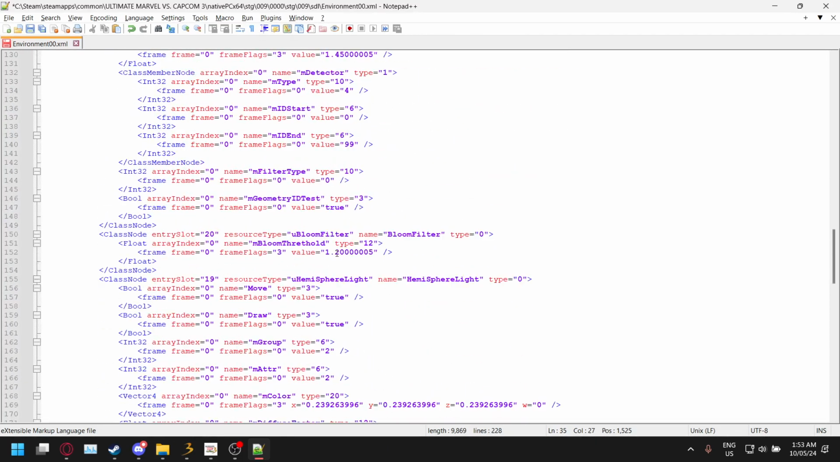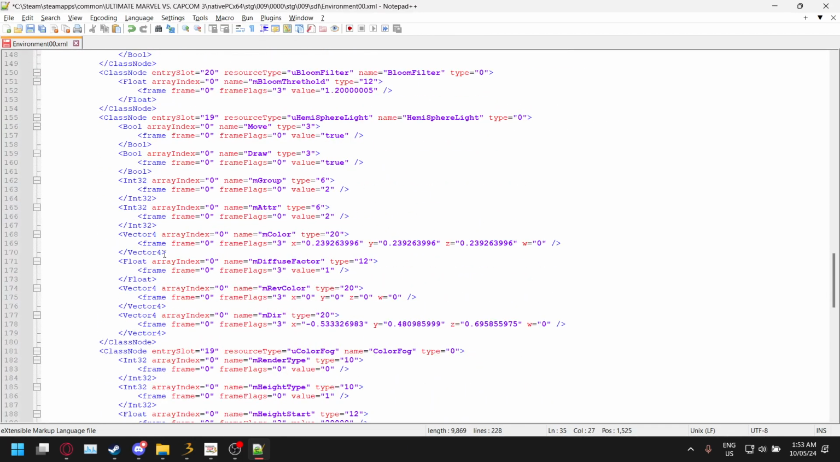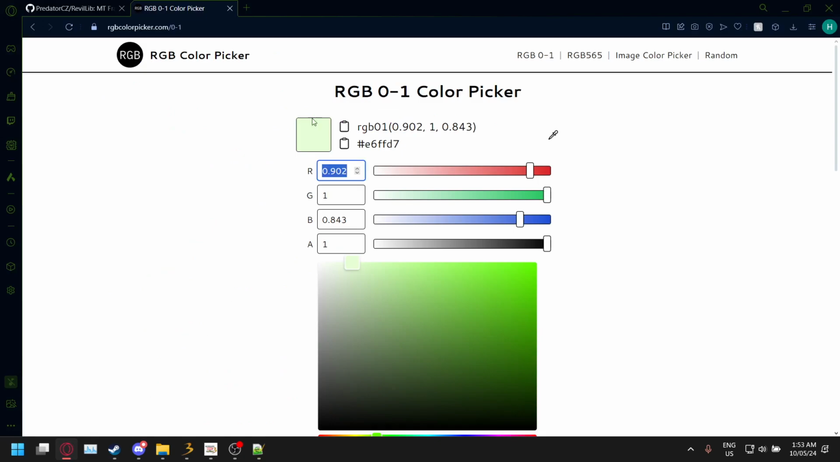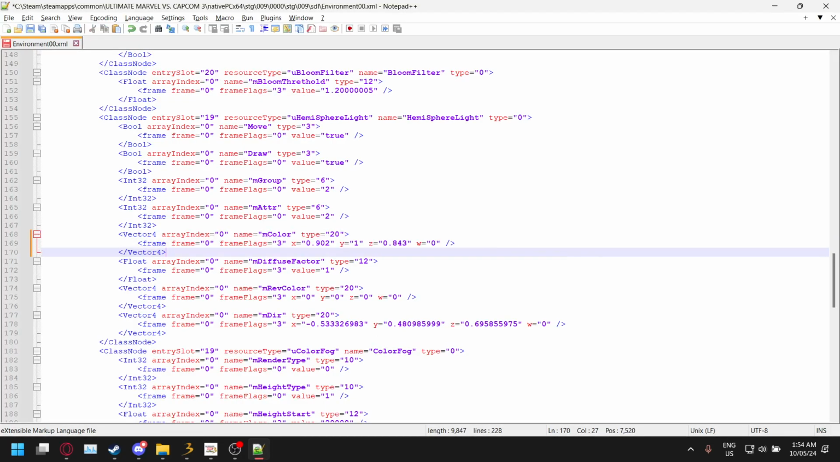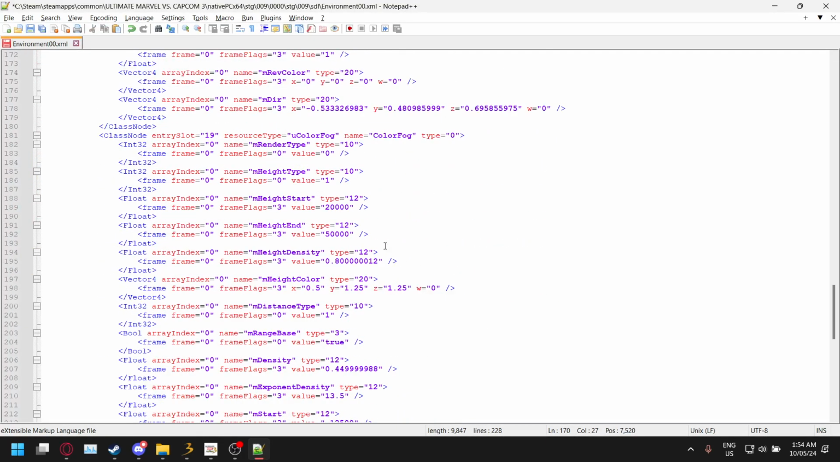Where's the hemisphere light? Here. Change that as well. If you're unsure what these colors are, you could take a look at them, plug them in here, and then take a look at what they are. This is probably just a very light white color. Just gonna copy paste the same one I have.